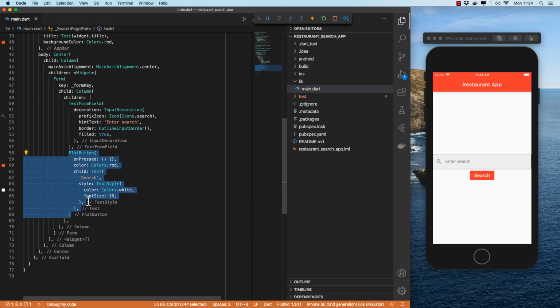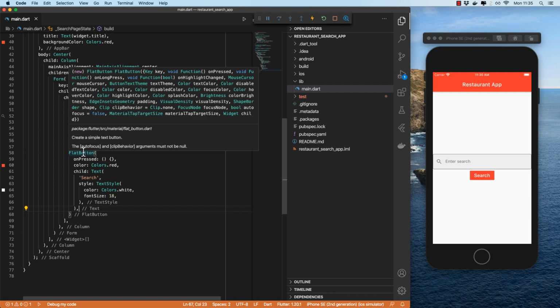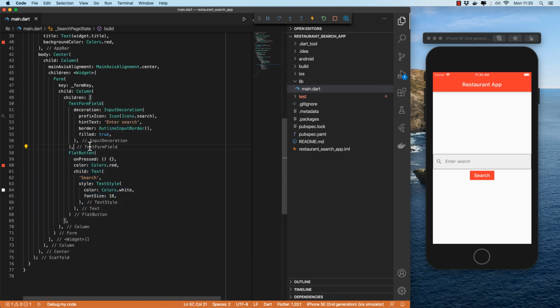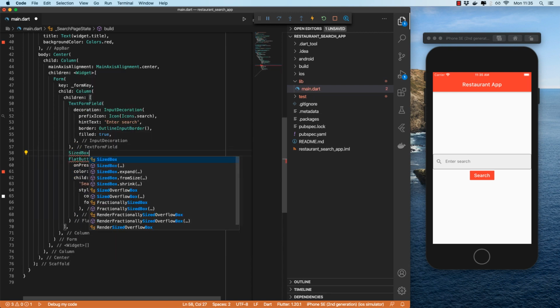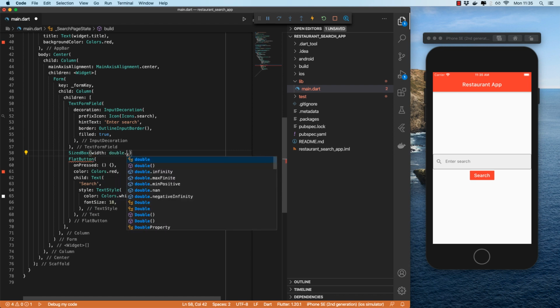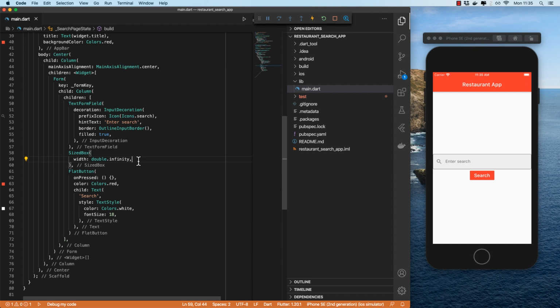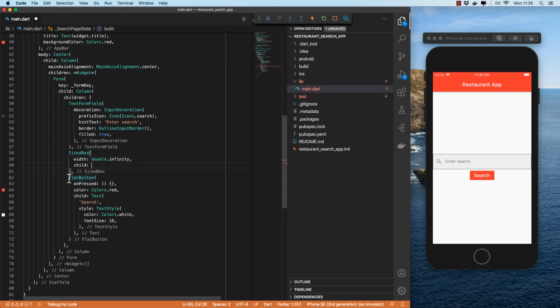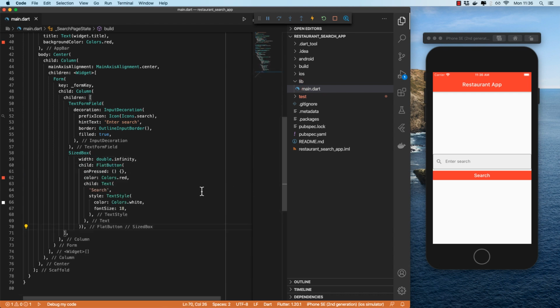Okay, let's expand the width of this flat button. We need to wrap this in a sized box widget. So we'll set the width to double.infinity. So that's the full screen width. And then we'll specify a child, which will be this flat button. So that makes it full width.